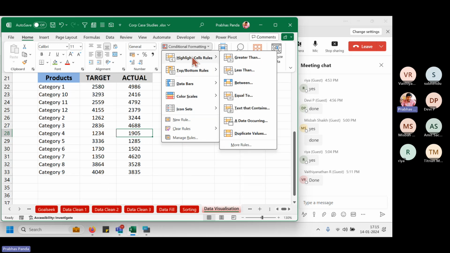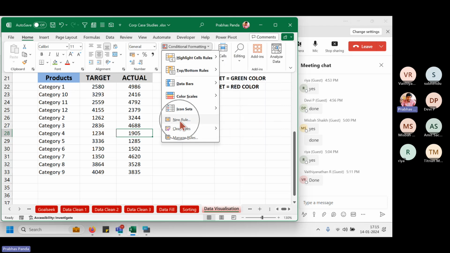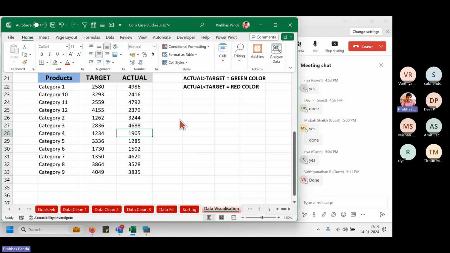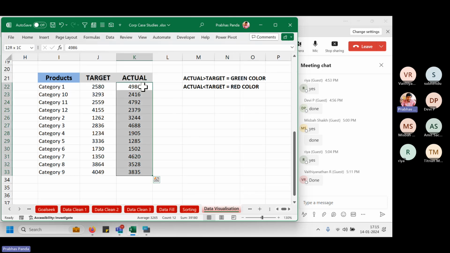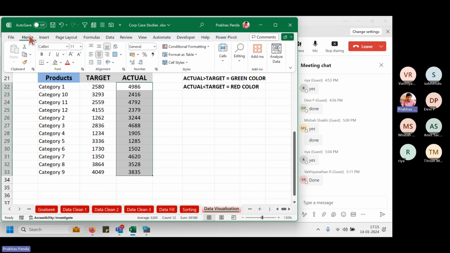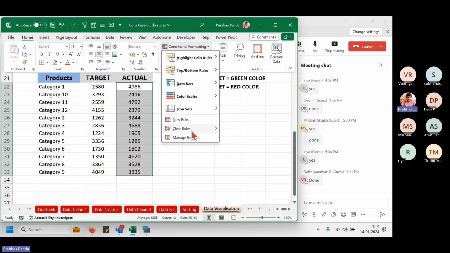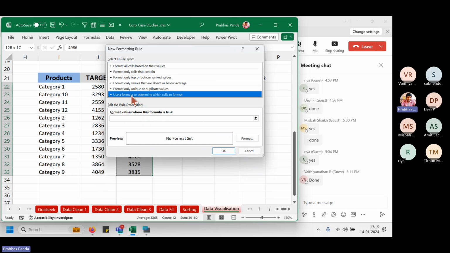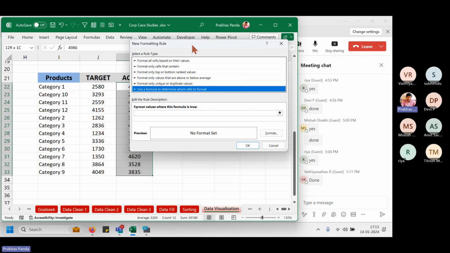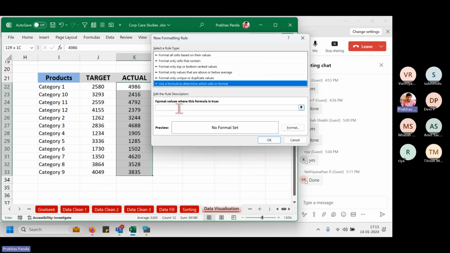So when the existing rules are not going to work, we have an option called new rule. First 1 minute, watch my screen, what I'm doing, try to understand very closely, observe. Next 1 minute, you can try, don't worry. So as I said, whatever the things to be applied in the actual column, I can select. I'll go to Home, Conditional Formatting, New Rule, and there is an option, use a formula to determine which cells to format. And there I'll keep my cursor.